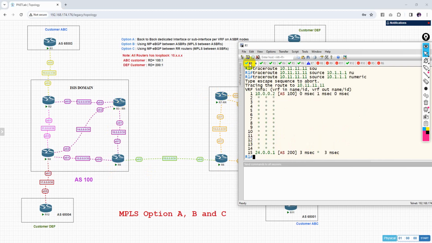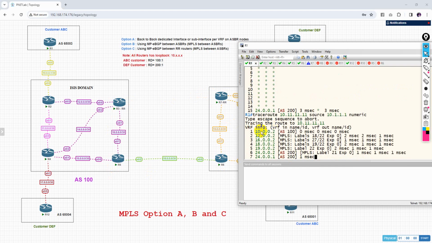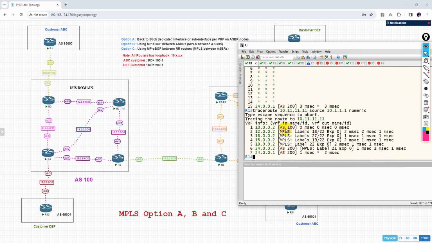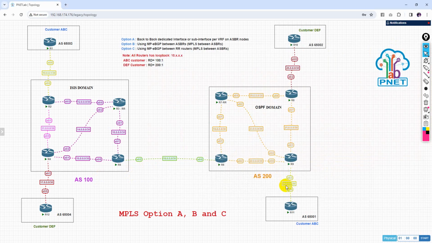Let's try once again from that side. As you can see here, the trace is working from the 10, without MPLS, then accessing MPLS from the 18, this link using MPLS, after that 19 MPLS, and here MPLS, without MPLS here at the last one. So this is all about option C.